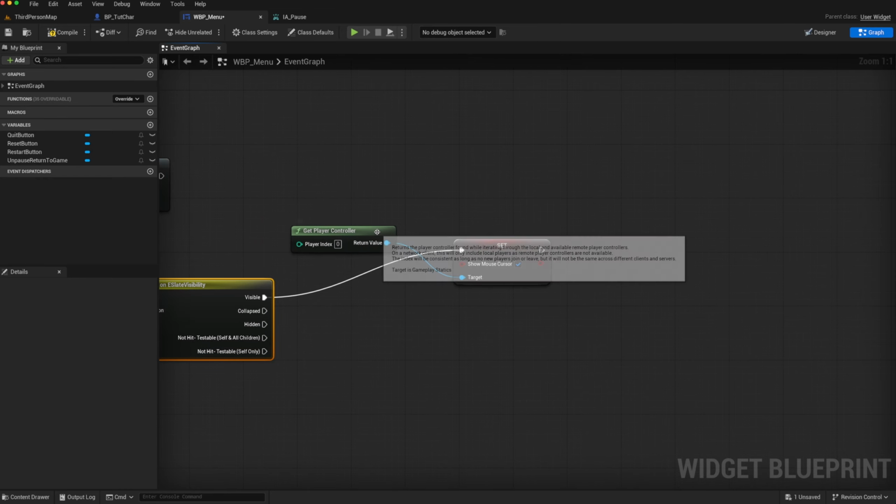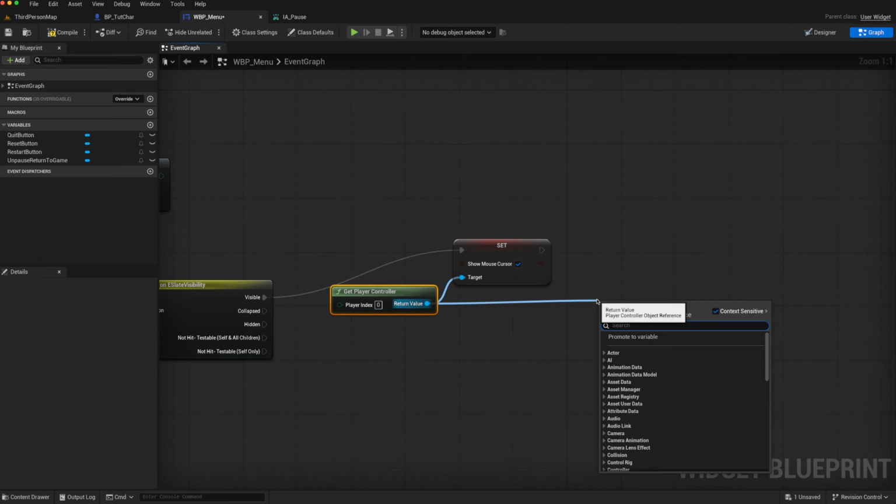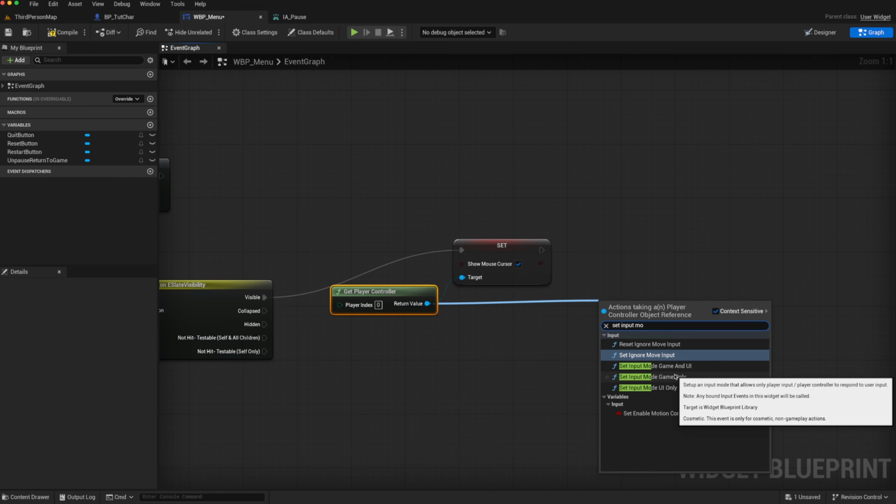We can also, from the player controller, set the input mode. So set input mode. And we have three options available here: game and UI, game only, or UI only. And depending on which one, it will determine whether or not the input actions which are set up in our character can be triggered or not.